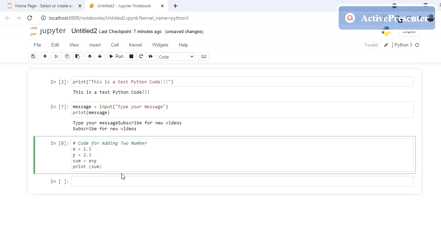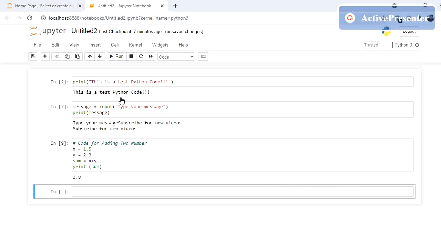Here I should not write it in quotes. Why? Because in quotes it will be a string message, and it will print that. I need to print this variable, that's why you have to write just print(sum). So it will give you the value, the addition is 3.8.